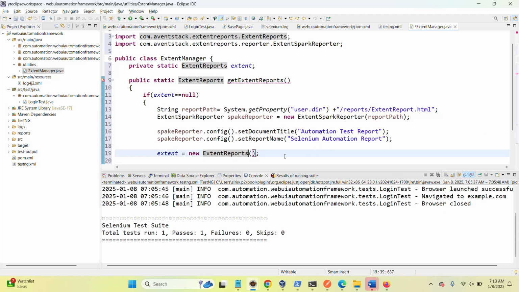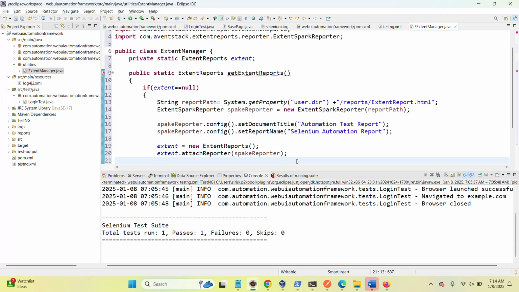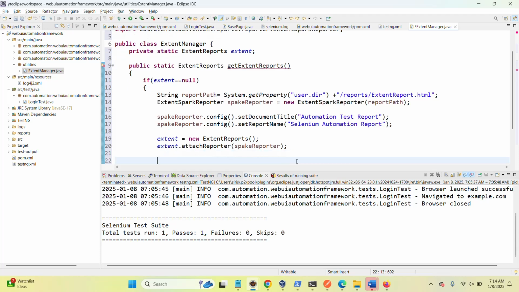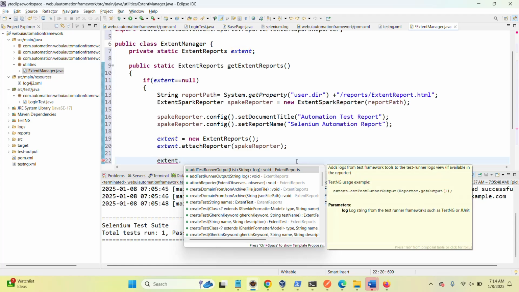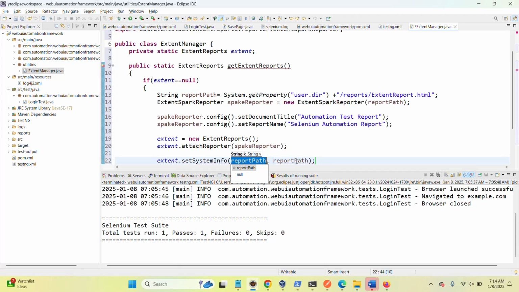All right. Now to these reports, we have to attach this Spark reporter. Whatever documentation we have written should be attached to the extent report, right? So we have to do extent.attachReporter, and we will pass this Spark reporter. And then we can even add some metadata to the extent report. So let's add some metadata, like setSystemInfo.